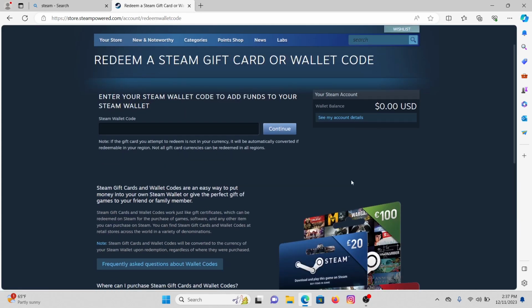Now you need to provide your wallet code. So enter your code correctly. After you enter your code, then again just near that you will see the continue option. Go ahead and click on continue. Now you will be loaded to the next page. You will see the value and then just use it to play the game. So in this way you will be able to redeem your Steam code.